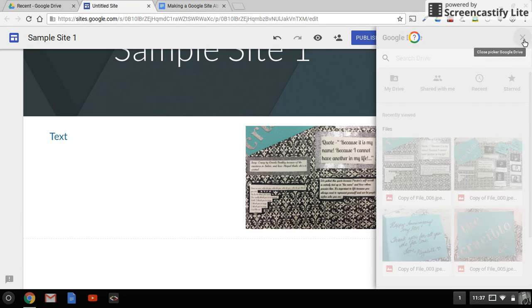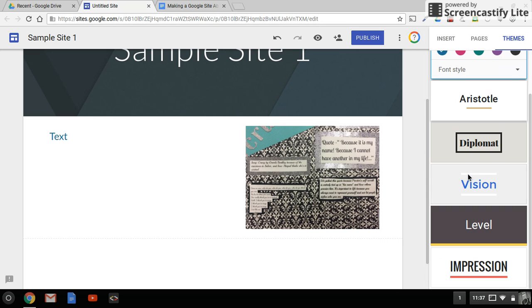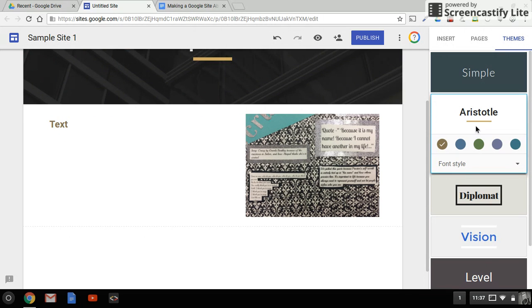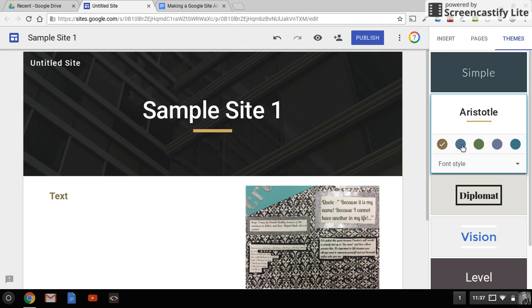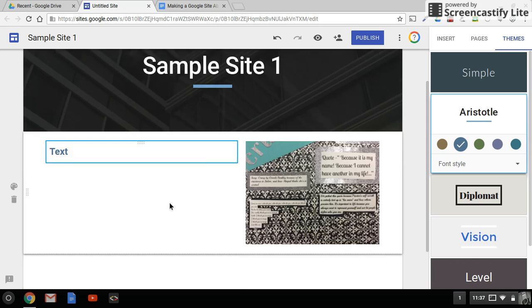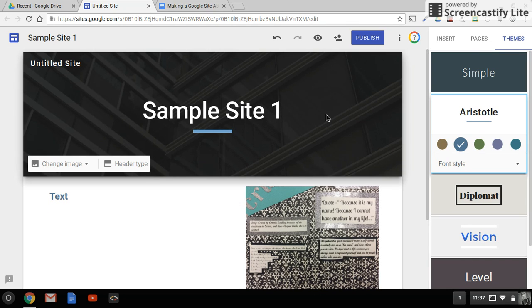requirements. Close this if it's open, and then you can go over here to themes and you can experiment with themes if you want. Google Sites doesn't have a lot of themes to choose from, but you can select different ones and that will change your fonts somewhat, and then you can pick these colors as well to change the color scheme of your site. You could do other formatting as well and even add extra pages if you want to, but in this tutorial I won't go into that.